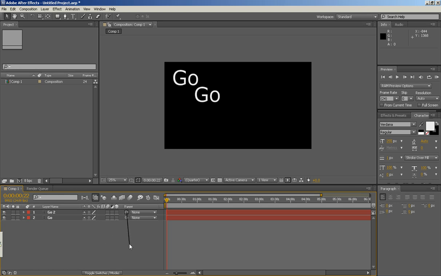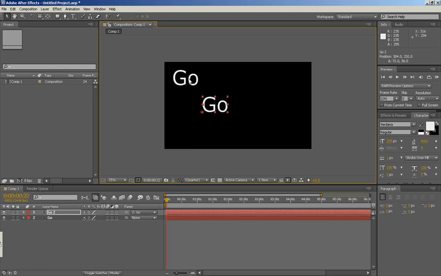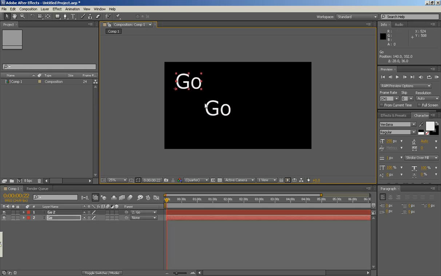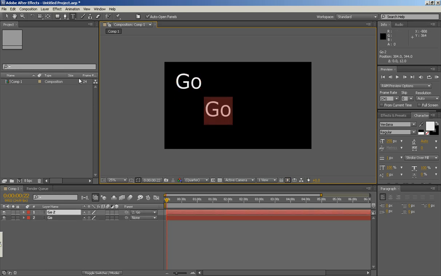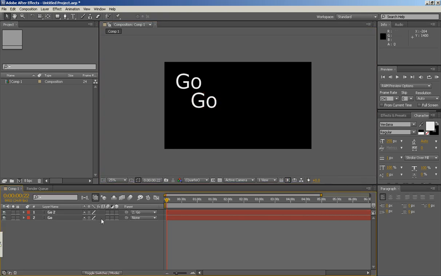This is called a pick whip, and it allows us to parent or connect different layers together, so that you can see here this parent-child relationship. So if I pick this one up now, it's all by itself. If I pick this one up, it moves both layers. So parent-child relationship between the two. There we go. Let's get rid of that. So I'll just go back to none there.